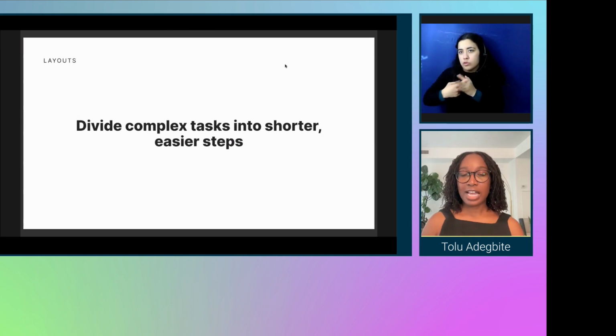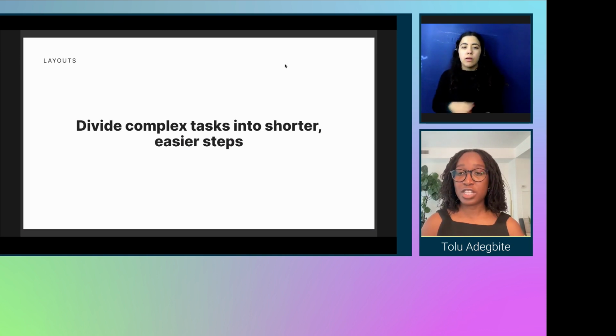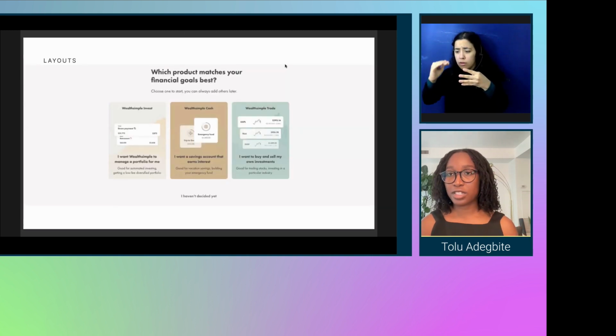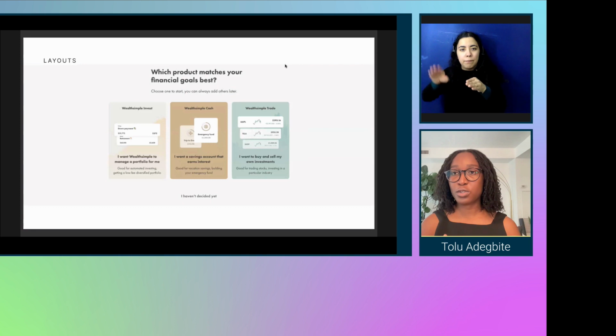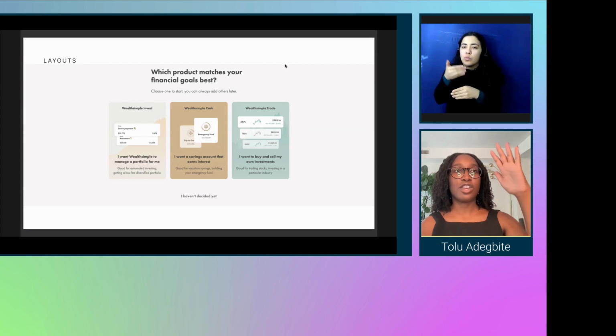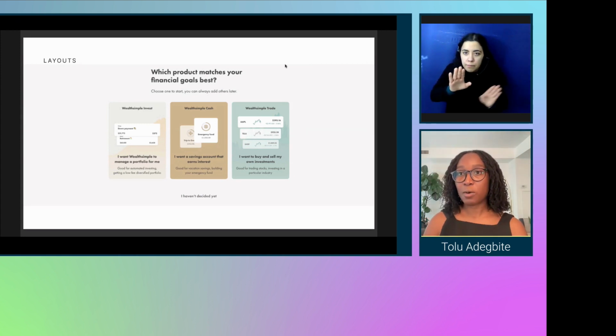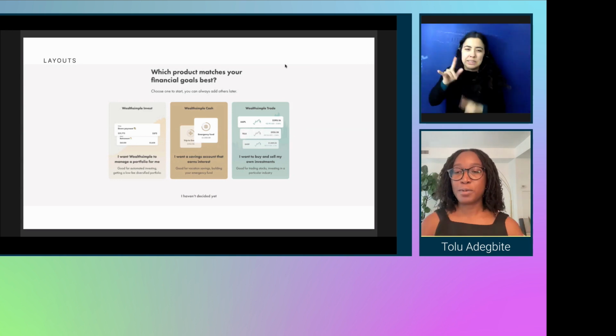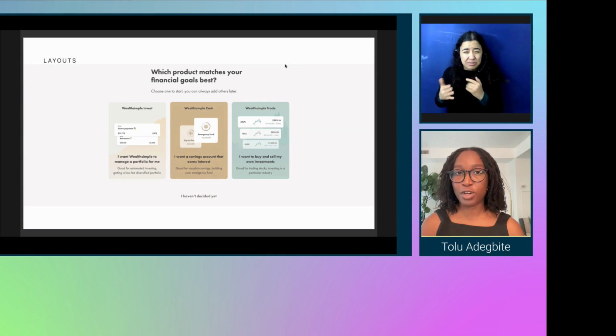Dividing complex tasks into shorter and easier steps is also a great thing to do. When I'm designing a really complex flow, I like to use progressive disclosure to group similar concepts together, but make it so that the user isn't having to fill out this giant, huge, long form all at once. It might be nice in the sense that all your information is in one place, but it can also get really easily overwhelming for users.